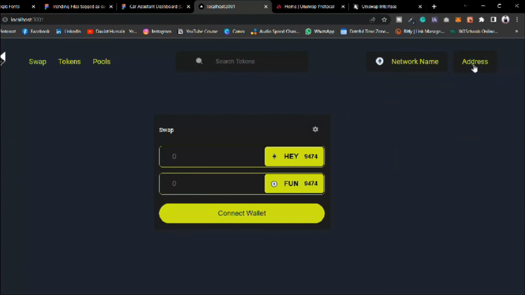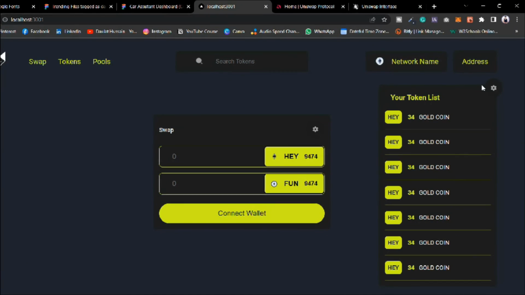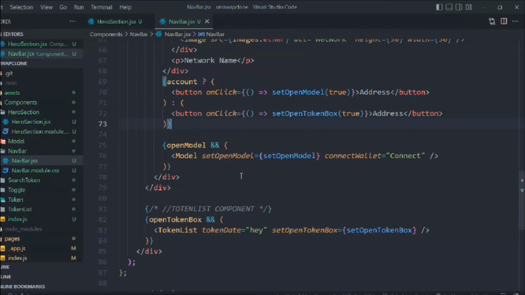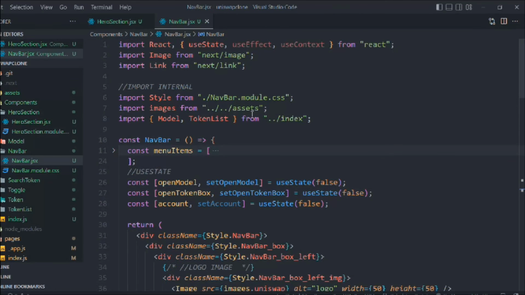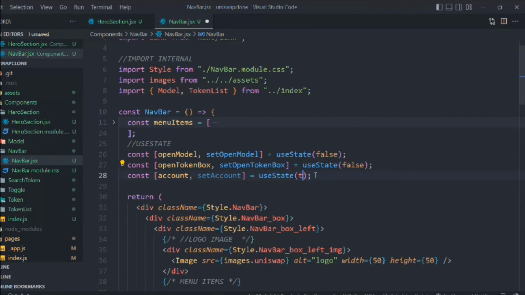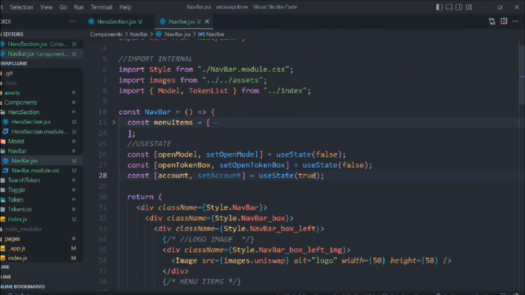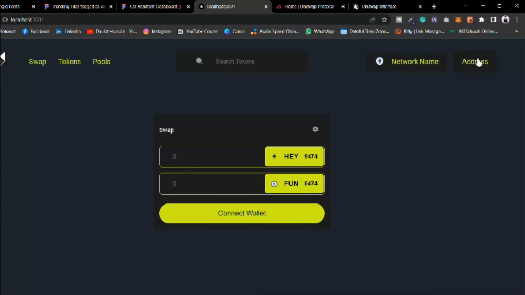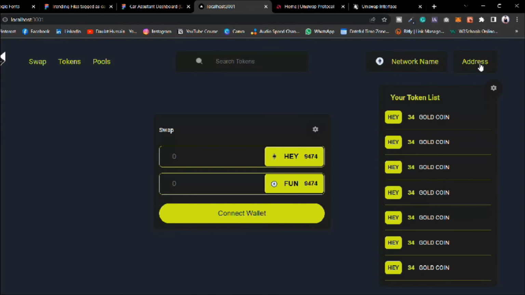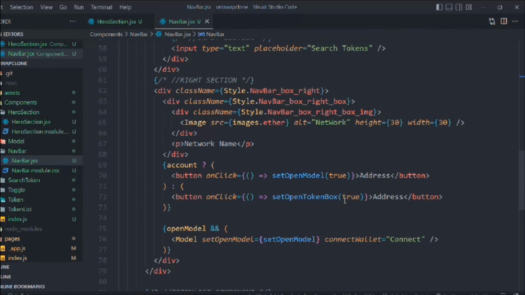And that looks good. It's working fine. You can see it's working fine. All the token list is displaying, and here we have to do the changes. So if you turn it true, the current wallet will open, and if you turn it to false, the token list will open. So that looks fine, and here we have to do the change.